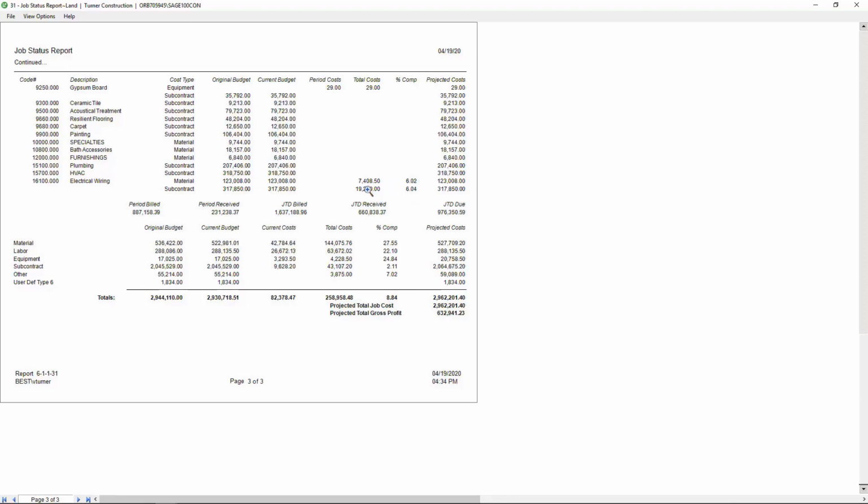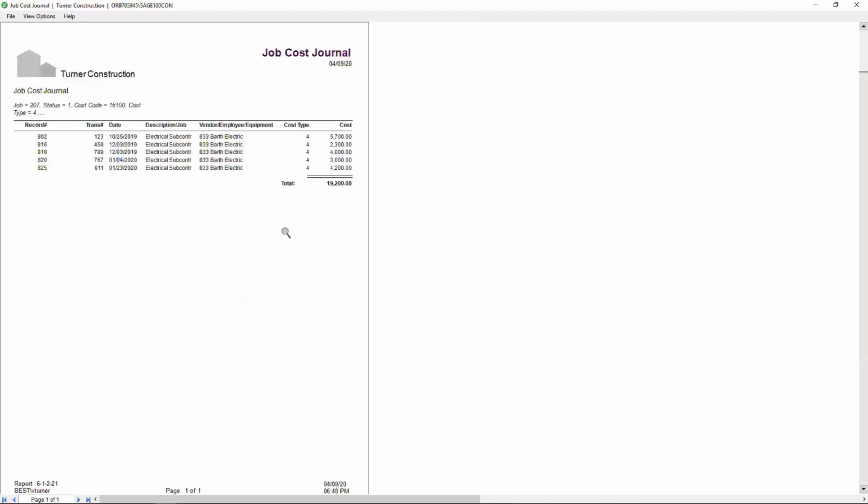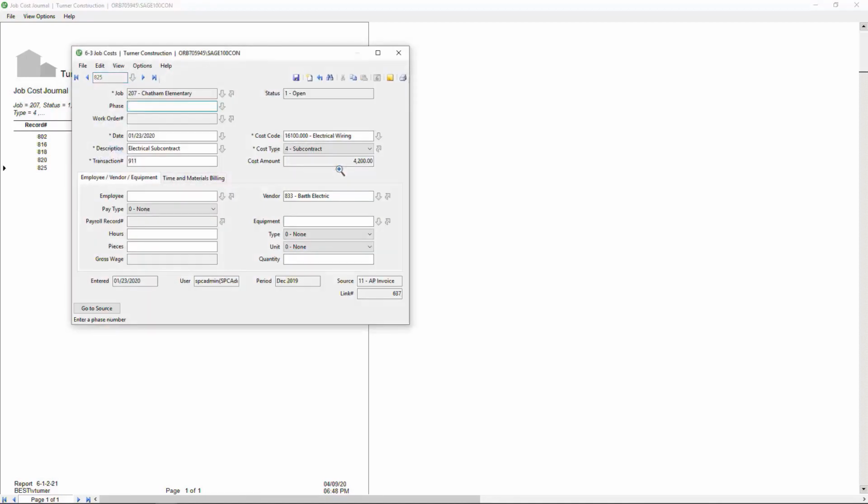For example, I can see that for cost code 16100 electrical wiring, this job has incurred $19,200 in total cost. If this doesn't look right to me, I can drill down to see the transactions that make up that number. And if I want more information about any of these individual invoices, I can keep drilling down until the system eventually displays the actual accounts payable entry transaction for that invoice. I'm going to select this invoice for $4,200 to see what it's all about. I'm going to drill down again until I see the actual invoice entry.